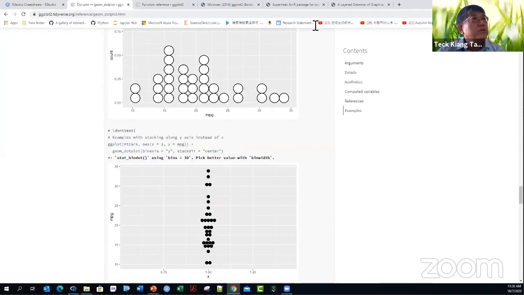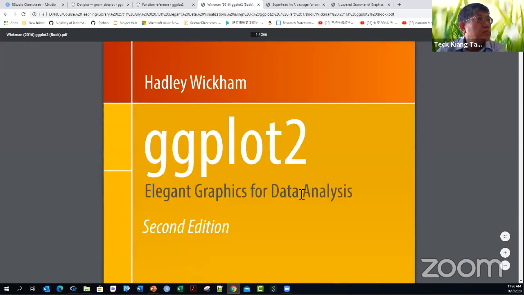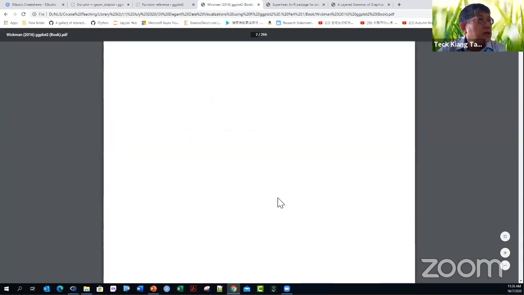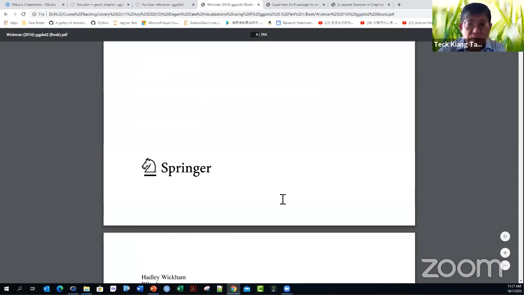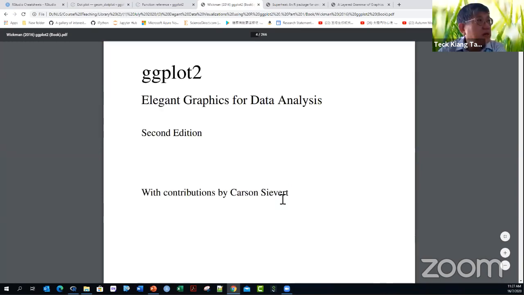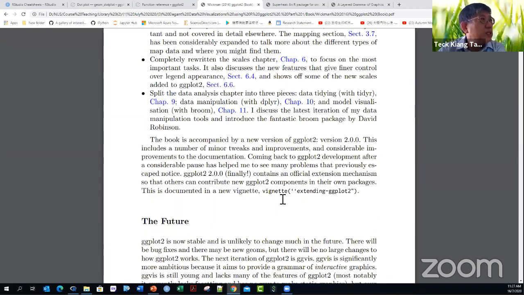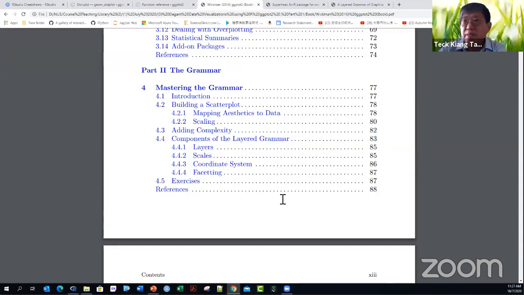This is the book on the grammar of graphics by Wilkinson, second edition. As I said, this one is 2008, and ggplot2 in R develops very fast, but you can refer to this. I think chapter 4 is the one that illustrates the grammar, so you can look at this one too.